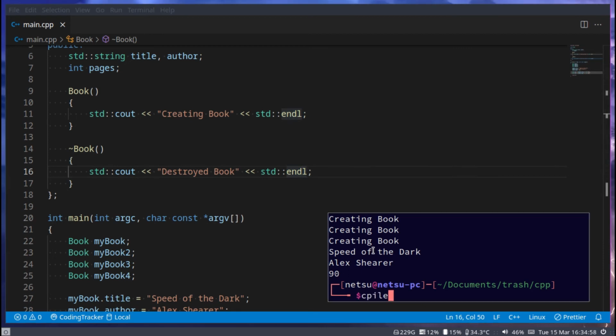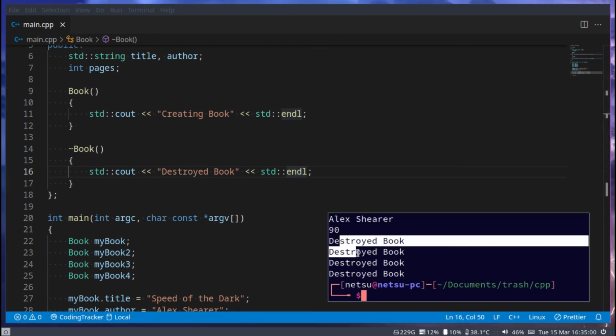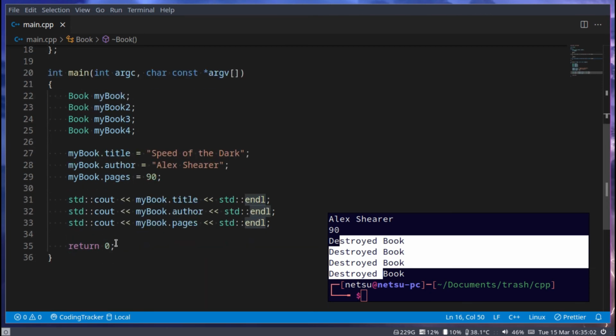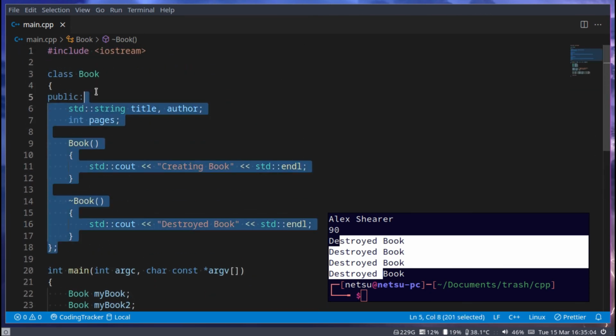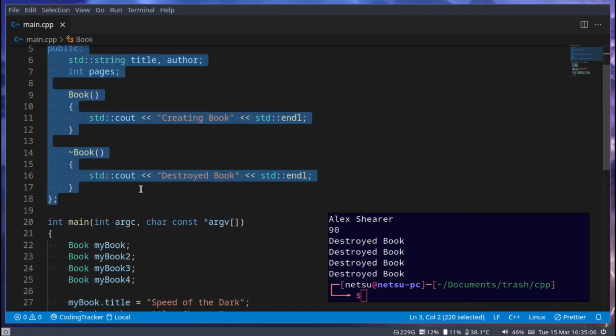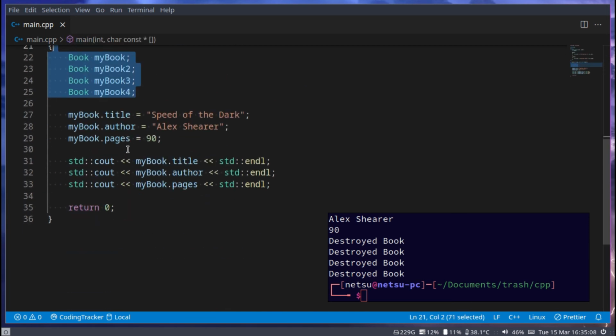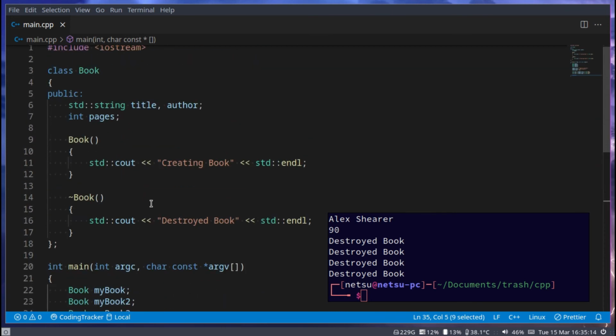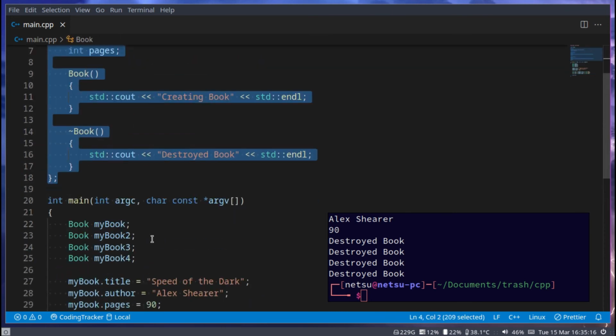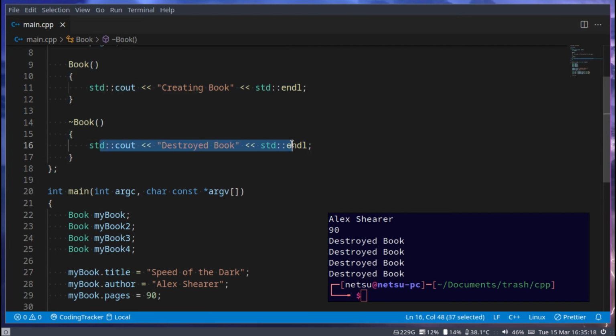And if we were to run this, you'll see we get at the end destroyed book, because at the end of the main program, we are destroying this class or the object that used that class before we completely terminate the program, because that's automatically implemented. And then it will destroy the object and it will call this.